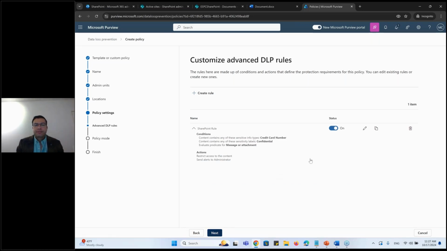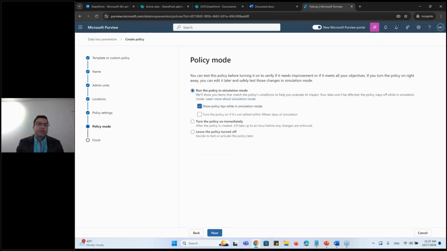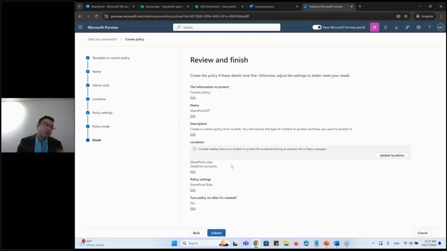I would say next. Now, do we want to run this in simulation mode just from the admin perspective, or do you want to turn this on? I say turn this on. I say next, and I am done with this. That means I'm finished. I won't submit because I already have a similar policy, but I'm going to show you the end user experience of it.